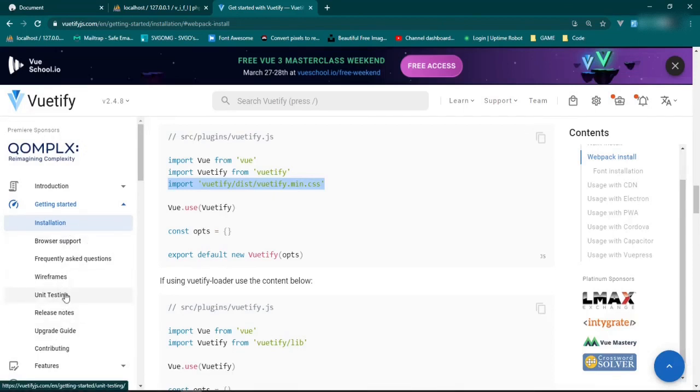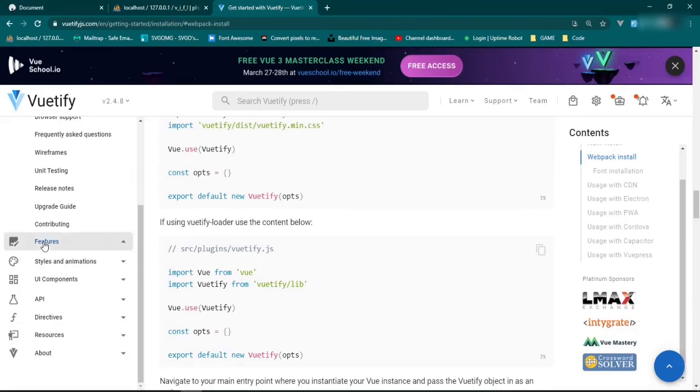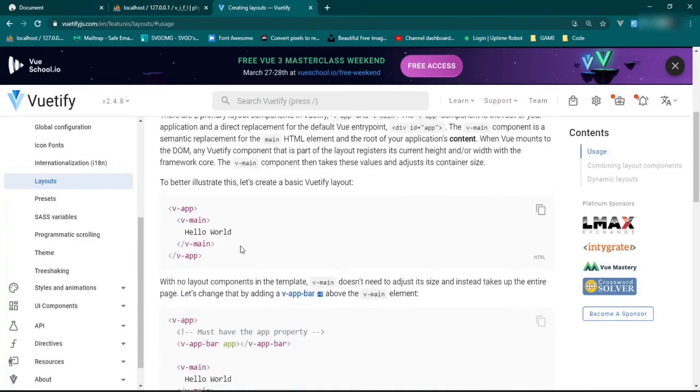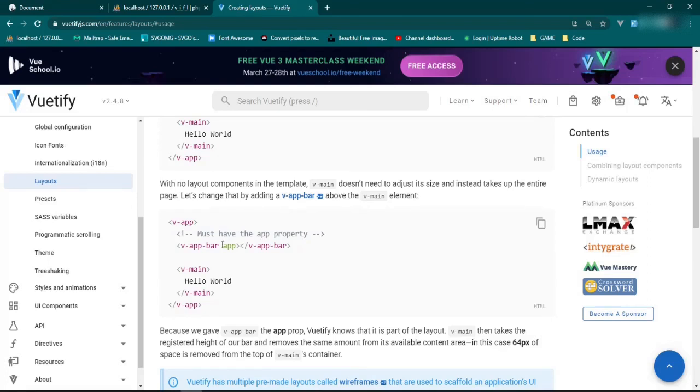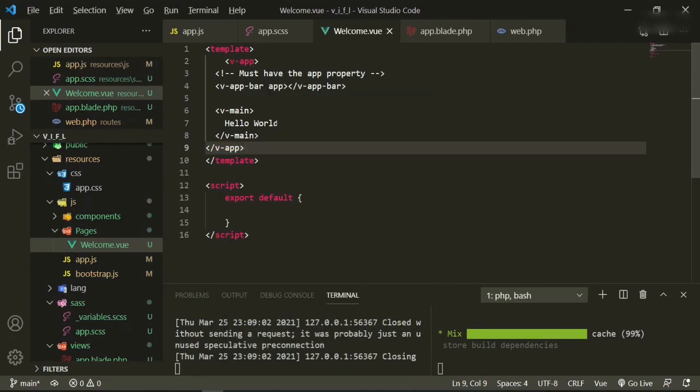Okay, let's see, what can we try? If we head over to, let's see, I think it's under features. Yeah, maybe we'll try layouts. Okay, to see if this is working, these are the components for Vuetify. Let's try one of these. So copy, and then we'll put it in our welcome page. We can get rid of this and now add it. Okay, let's just see if this works. So we'll go back to our browser, we'll refresh. Now you can see we have a whole layout and hello world.